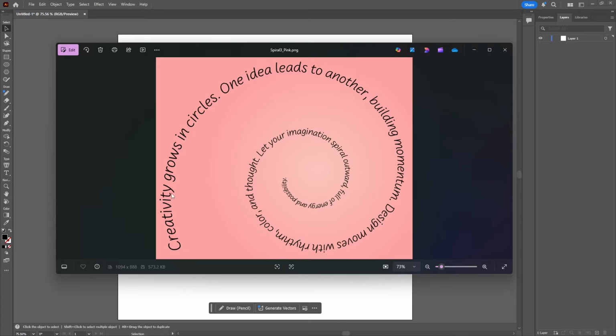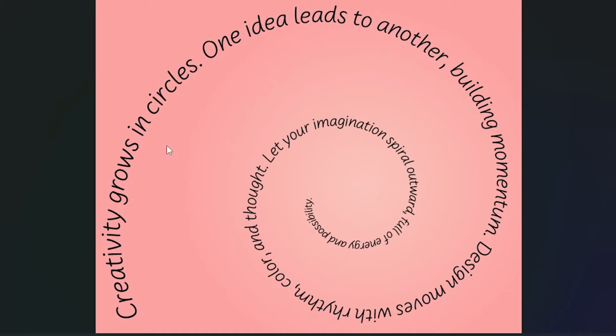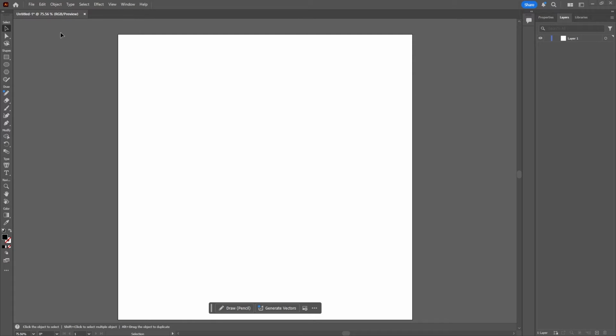Today I'm going to show you how to make spiral text in Adobe Illustrator, and it'll look something like this. The text I have has larger characters for the beginning and it gets smaller as it goes in. I'm going to show you how to do it so that it's all evenly sized, and then how to do it with this changing size as well. So let's go and get started.